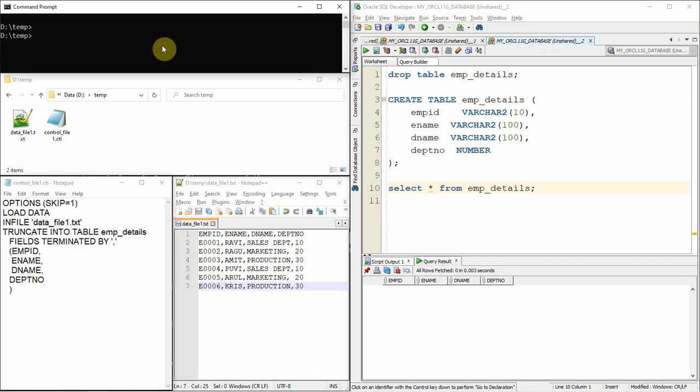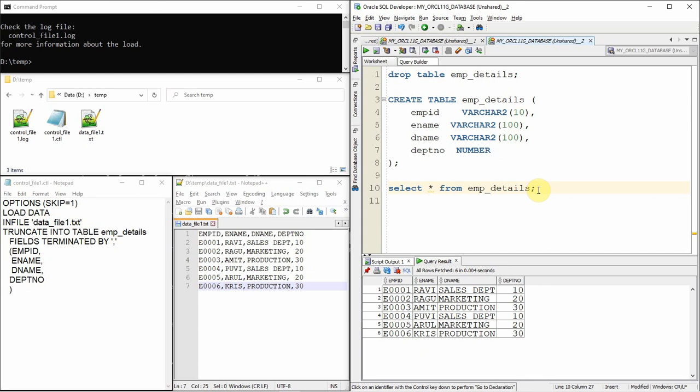Now let us execute the SQL Loader command. Let us see whether the data is getting loaded or not. SQL Loader command got completed. Let us check. Now you can see all the 6 records got loaded.